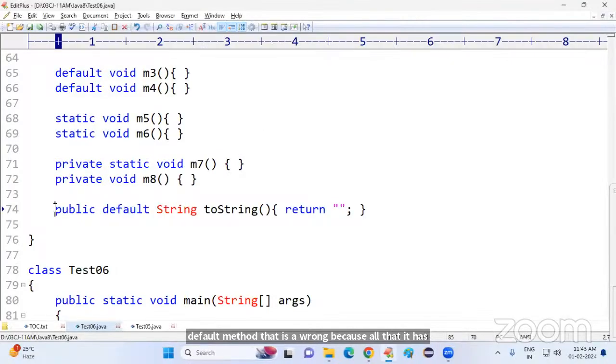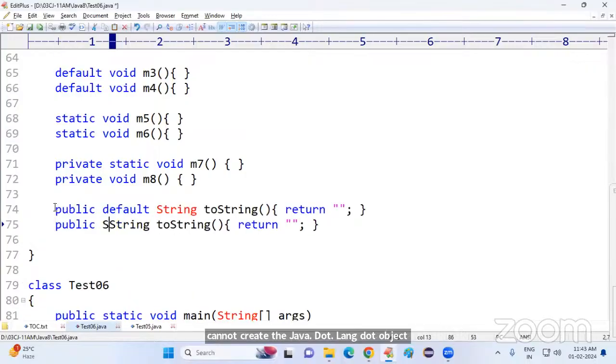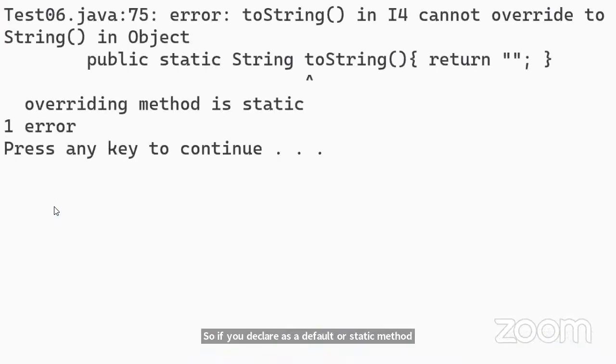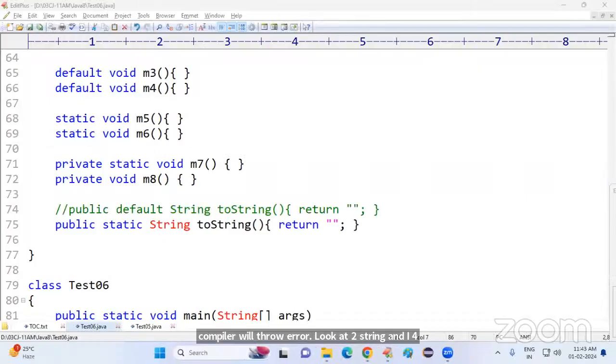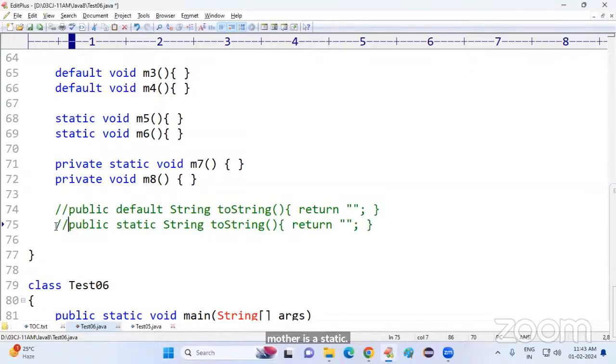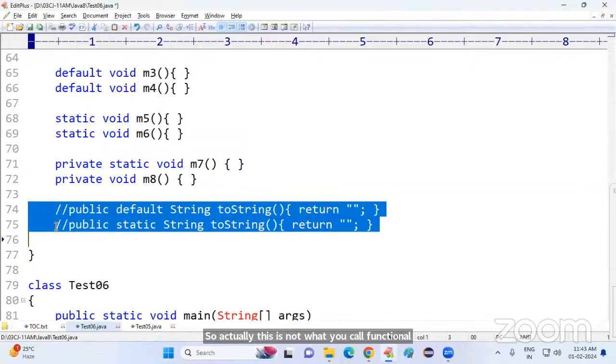So we cannot create java.lang.Object class methods as a default method or as a static method. If you declare them as a default or static method, the compiler will throw an error. Look at toString: I4 cannot override toString in Object class. Overriding method is static. So actually this is not a functional interface method rule. It is coming from the java.lang.Object class default method concept.